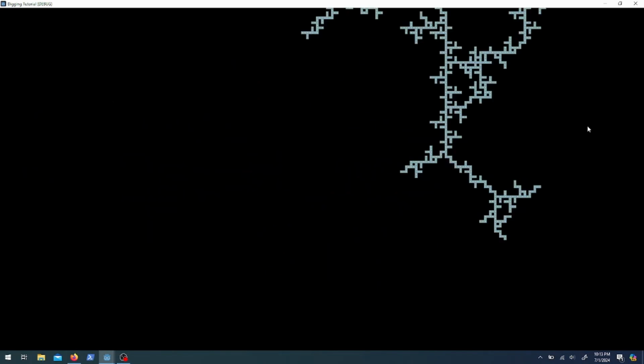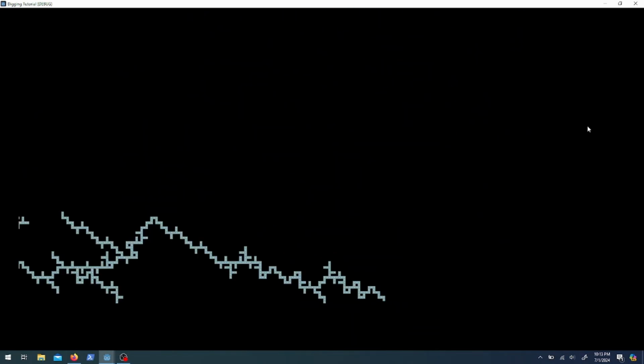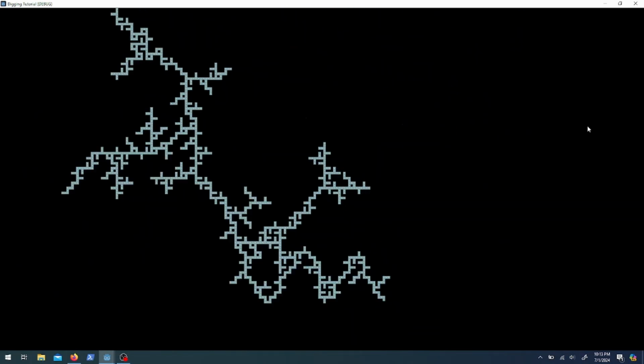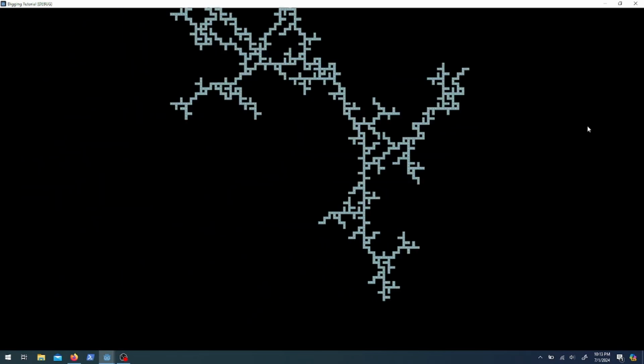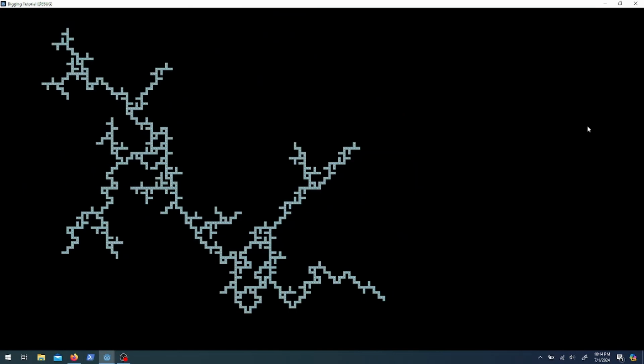Another thing you have to look out for, especially when you're growing more than three times, is you don't accidentally generate a bunch of swastikas. That's about all I have to say about L systems.